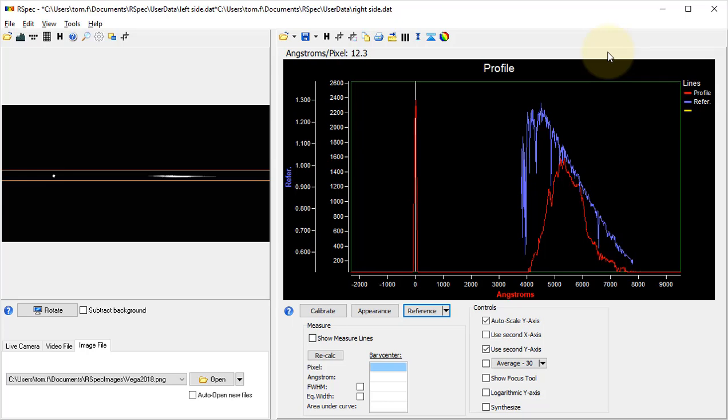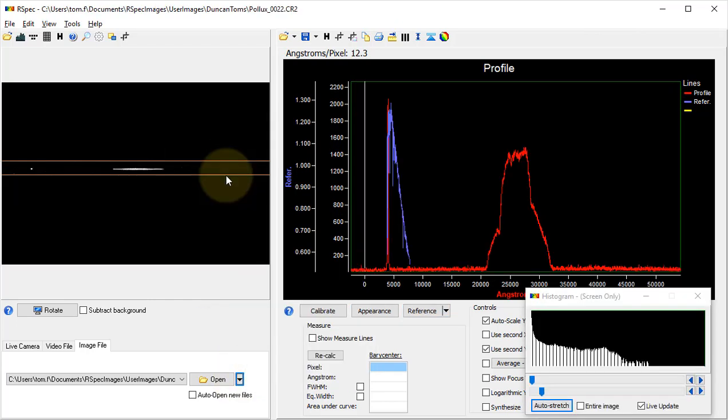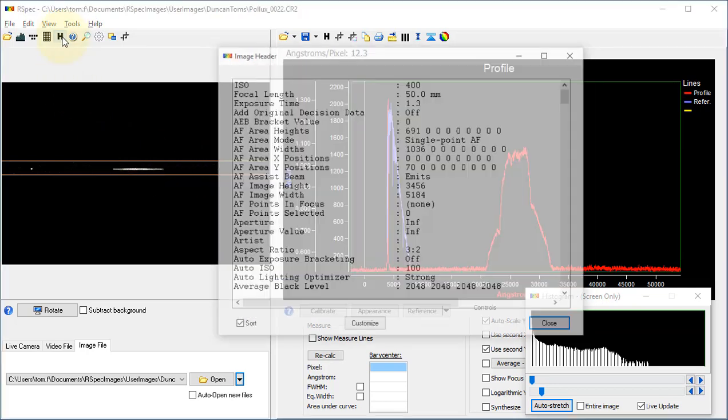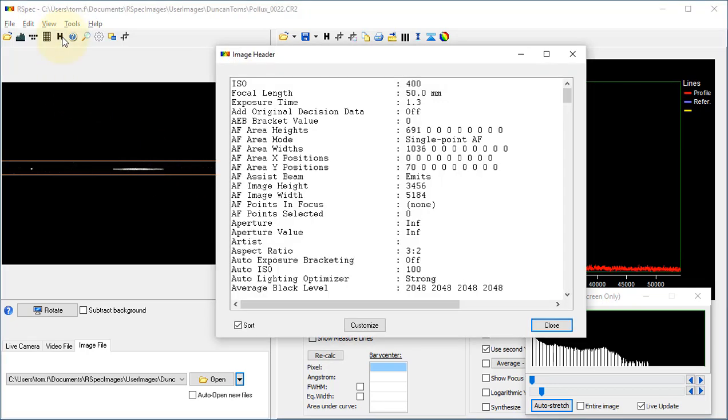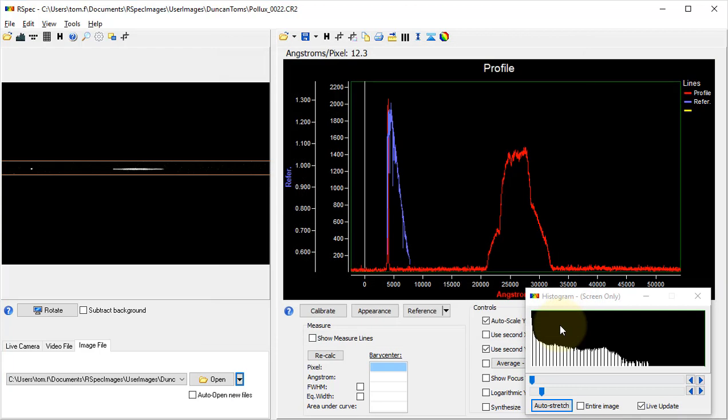So back here on the main screen, a few final things to wrap up. I'm going to open a raw image file of Pollux, taken on a DSLR. This header button up here has always shown the FITS file headers. It now shows the header of almost any file type. Let's click on it. Here, for example, is the header of the current image, which is a raw image. Because the sort checkbox has a check mark, this data is sorted with these often used fields at the top for easy access. The Customize button will allow you to sort additional fields to the top if you like.